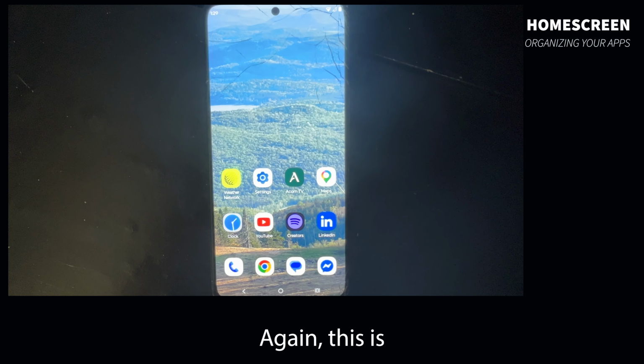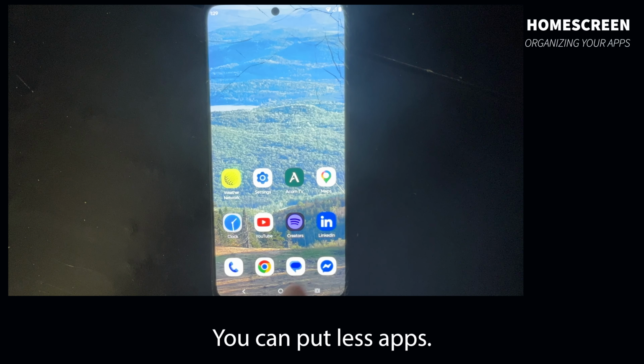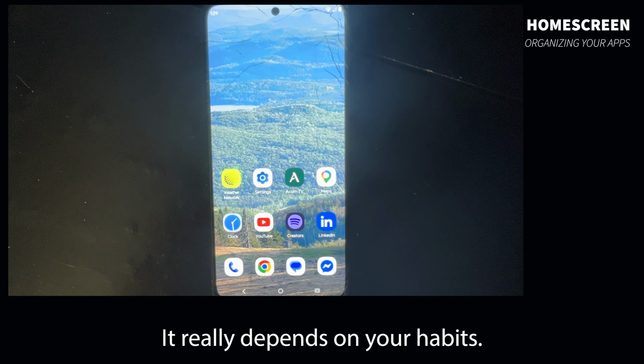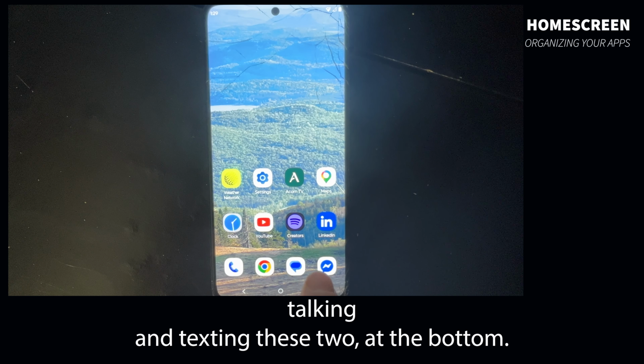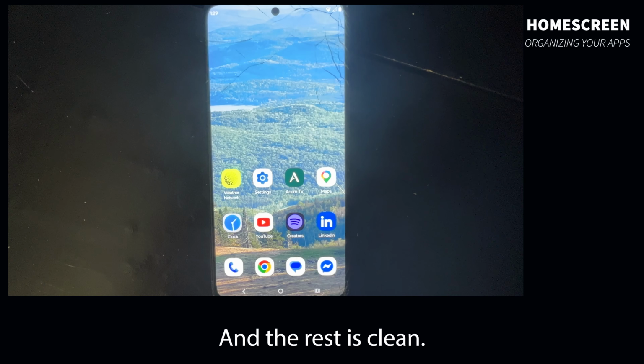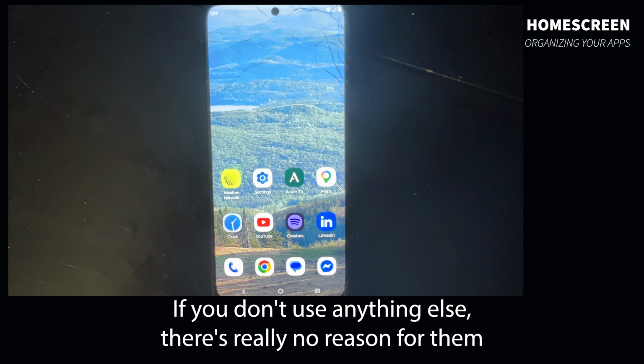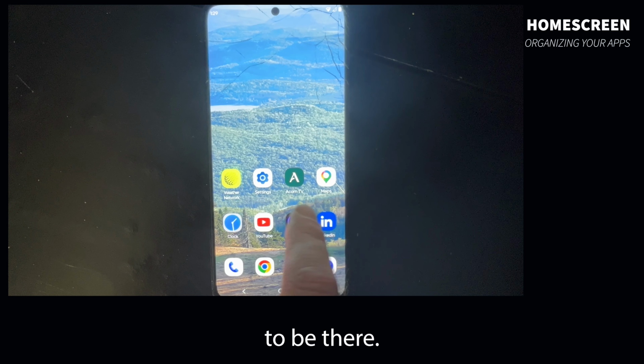Again, this is organized for me. You can put fewer apps. You can put more apps. It really depends on your habits. If you can have it so basic where you literally just have talking and texting, these two at the bottom, and the rest is clean. If you don't use anything else, there's really no reason for them to be there.